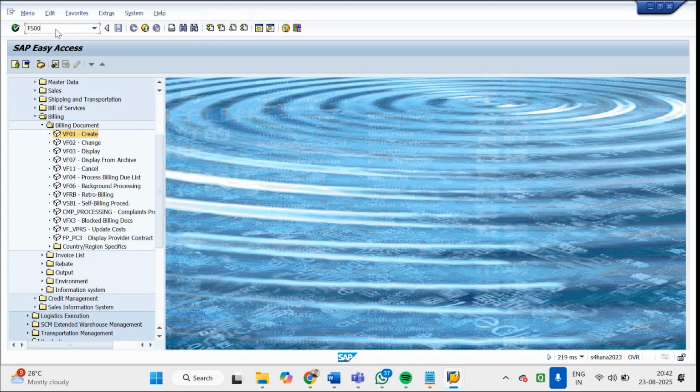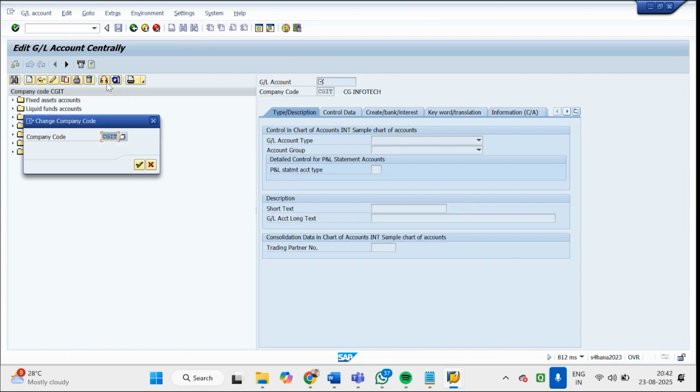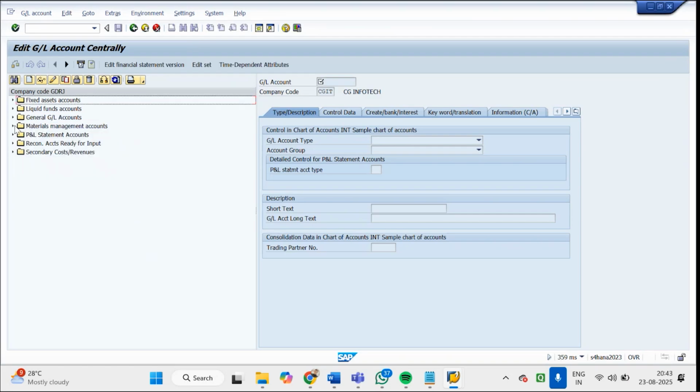This transaction code FS00 is used to see the list of general ledger accounts in our company code. If you enter FS00 and click on the Change Company Code button, you can give your company code, like GTRG. You can see all the GL accounts copied here.